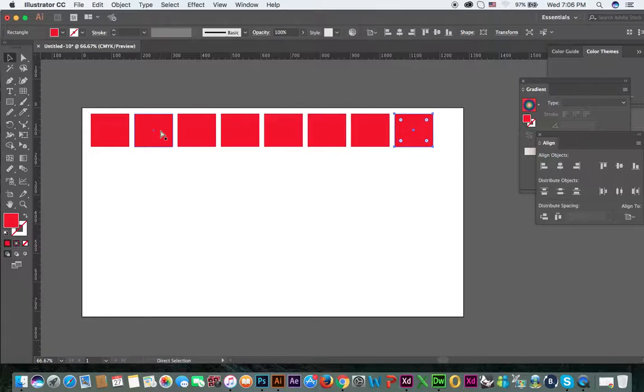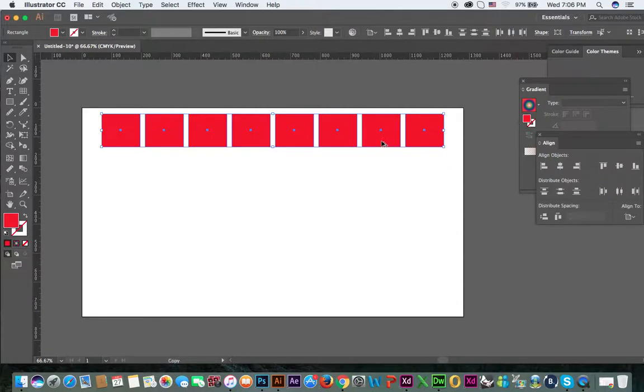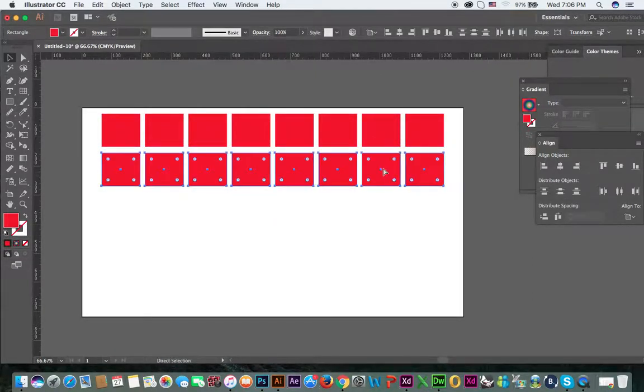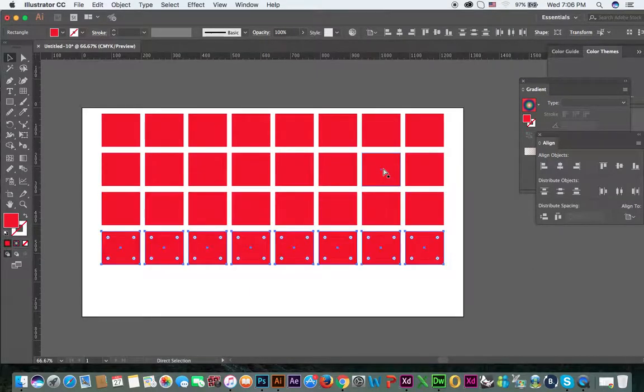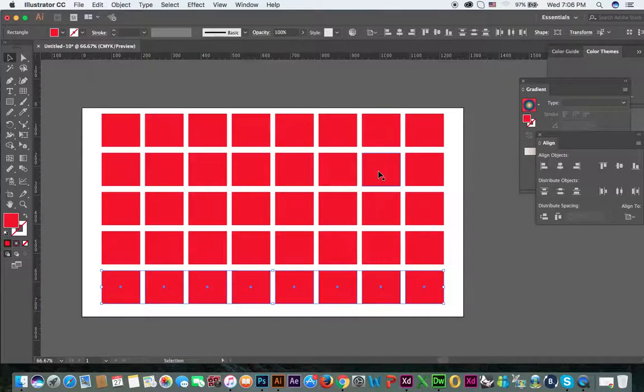Okay. Then if you select all of them, now press and hold Alt and make a duplicate. Then Command or Control D to repeat the steps. Okay.